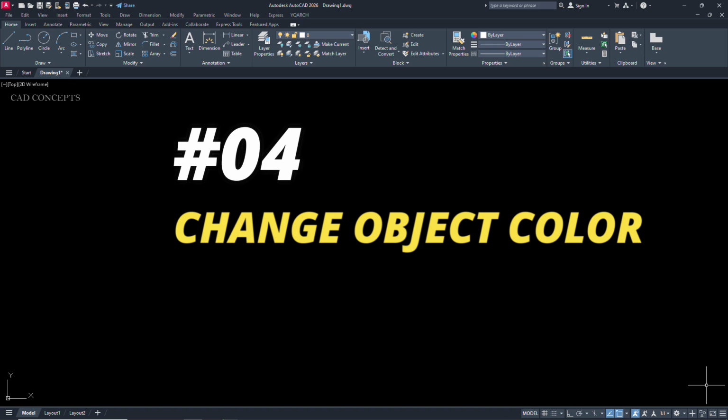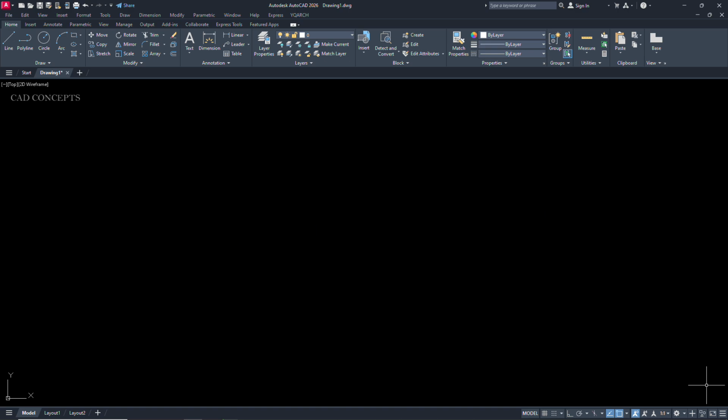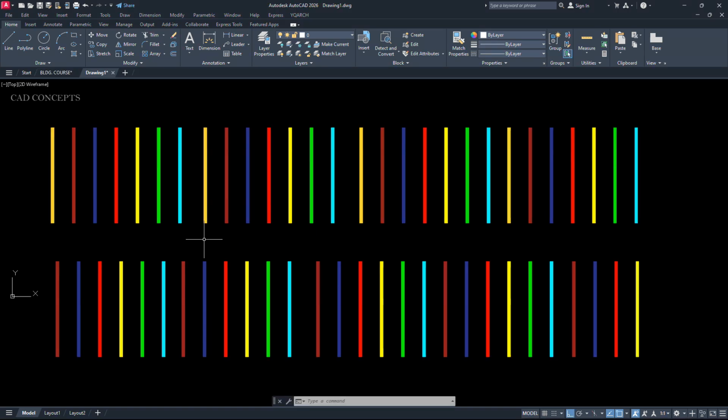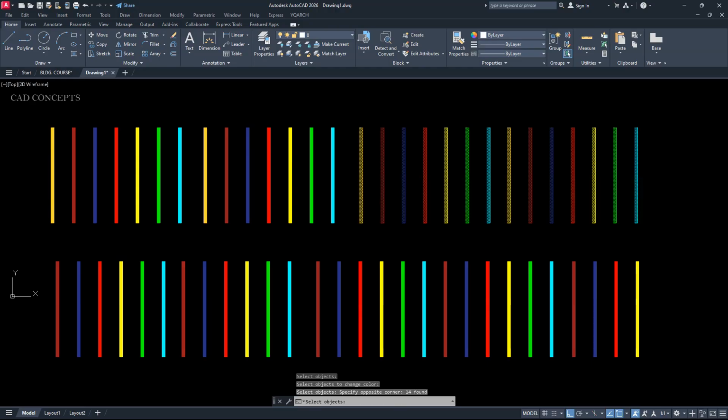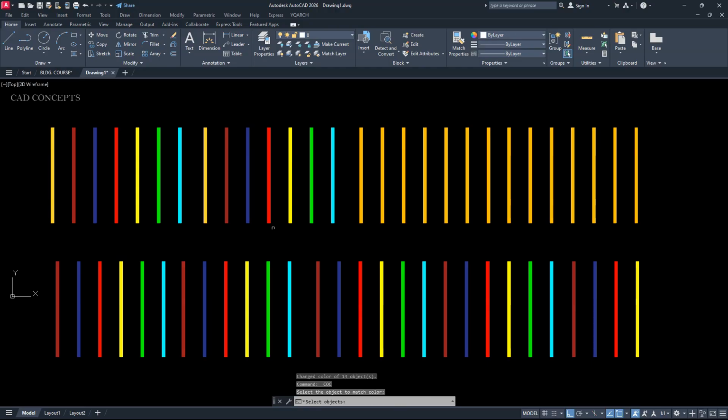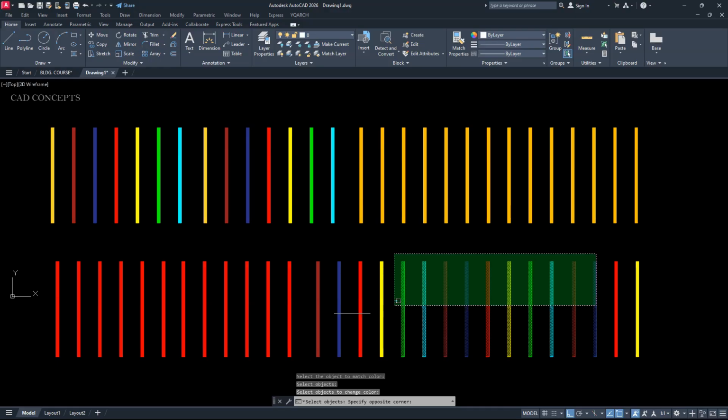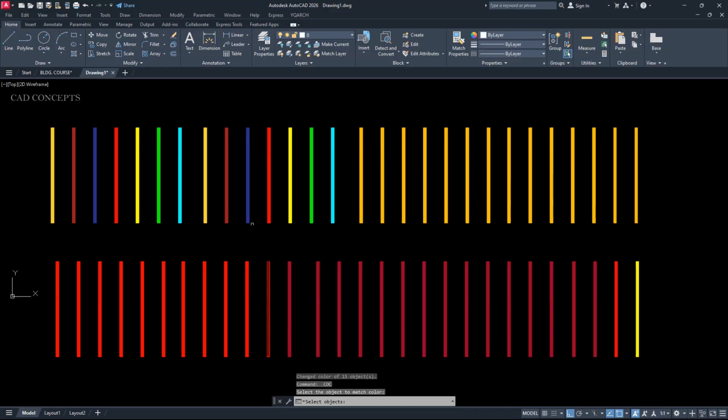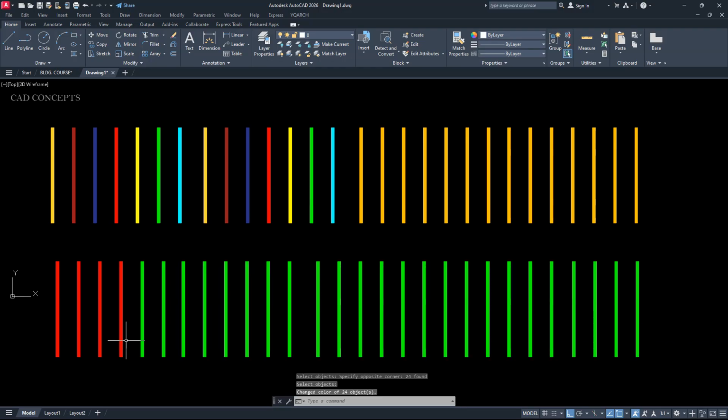Number 4, change object color. This, for example, I just gave a reference. This multiple lines we have. Let this COC, which is change object color. Click over the first object and select all the objects, enter. So the first object's color you will get in all the objects. Select first one, select all, enter. Select first one, select all, enter. See, when you click the first object, then you select the entire object, it will change color, as you see here.